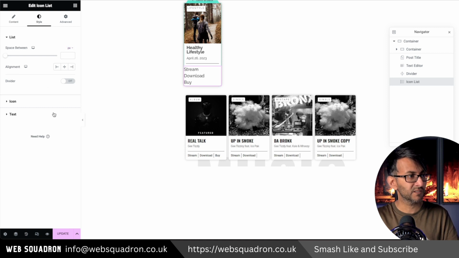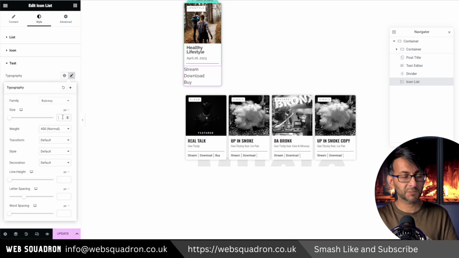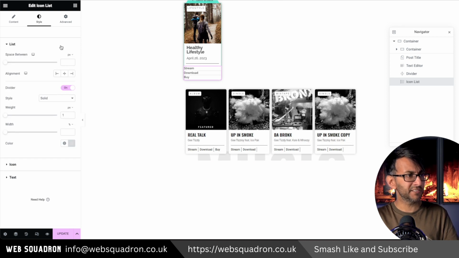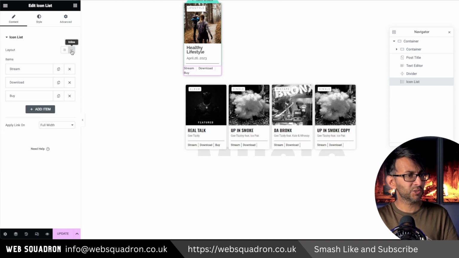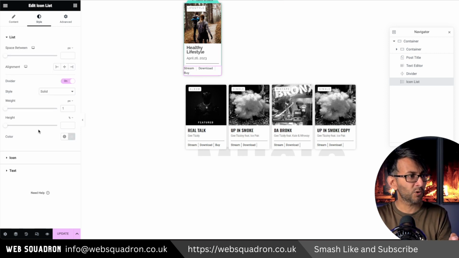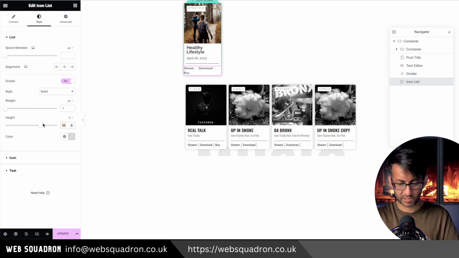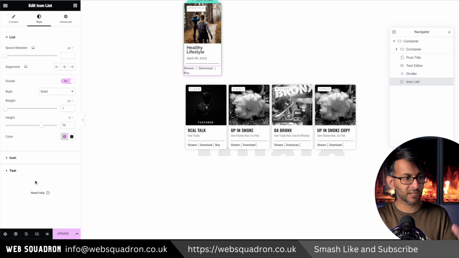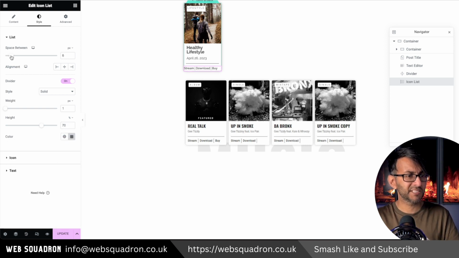Go to your style, go to your text, change it to be the sizing that you want it to be. I'm going to say show me dividers, but ensure it's all inline like that. Now, that is not the exact kind of inline effect you probably want here. So now just go over to your divider, adjust the height of it. Maybe we'll go for about 70%. Change the color of it to be the color you want. Adjust the spacing of your item.